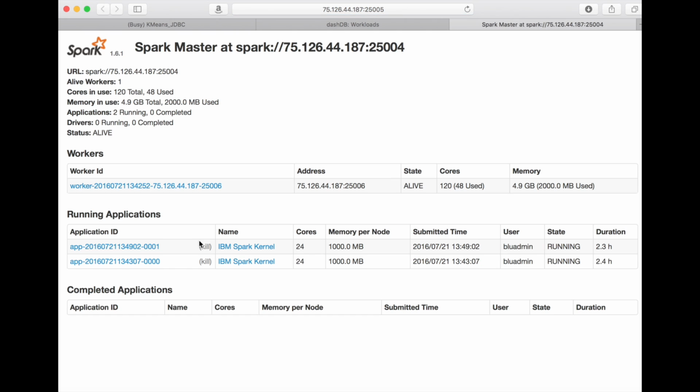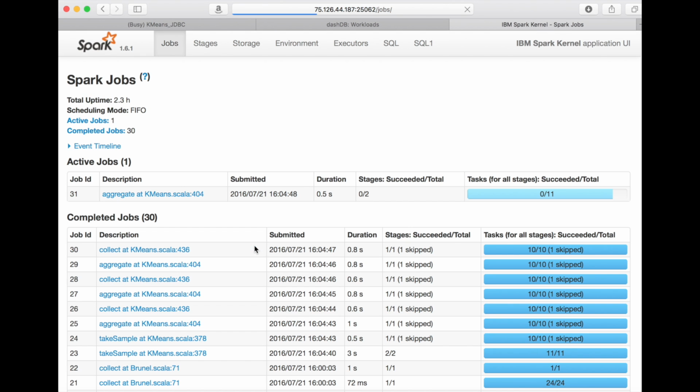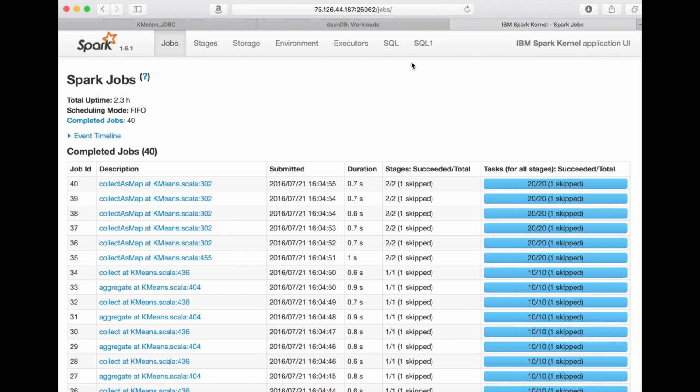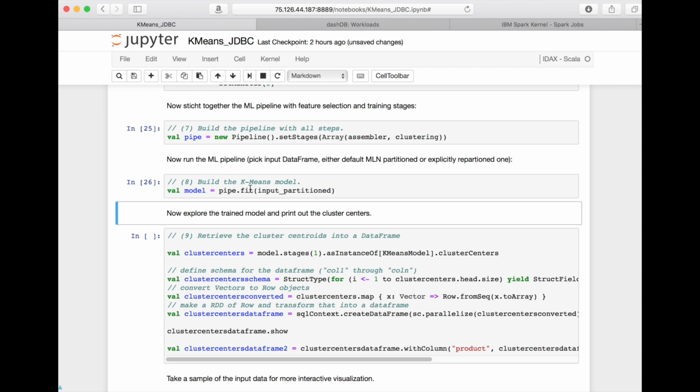And this opens the standard Spark monitoring UI. There we open the application named IBM Spark kernel, which is the backend kernel application for notebooks. And here we can now watch the progress of our Spark workload in the Spark cluster. And as you can see, there are a lot of jobs that are running in parallel, 10 or 20, which is exactly the parallelism due to our partition data frame.